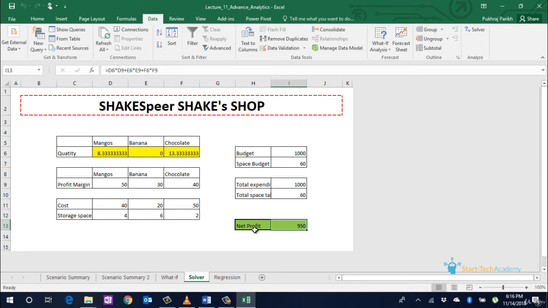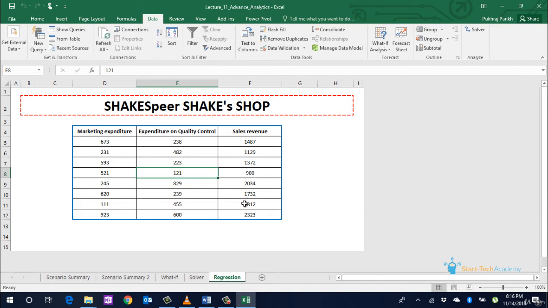So 950 is the maximum profit that I can get out of these constraints. Next, we will look at how to do a regression analysis. This will be a linear regression problem. The data that I have is for our shake shop, I have two types of expenditure.